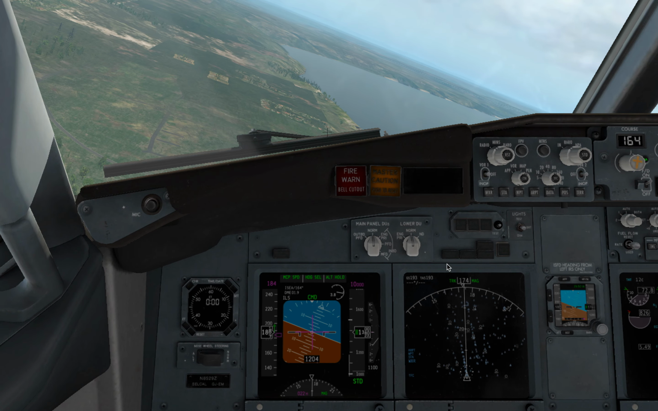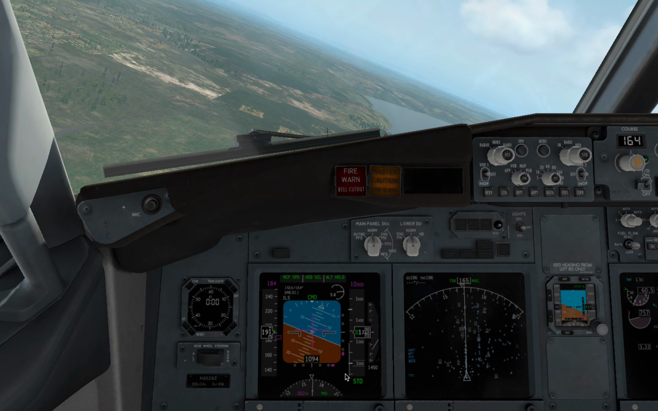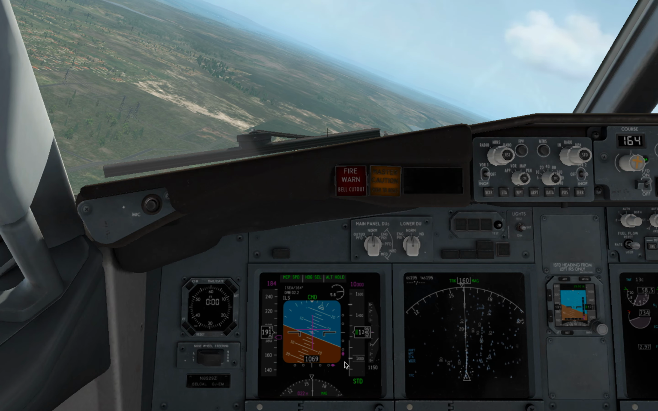So that's basically how you cold start and how you fly the plane. These two diamonds you don't really need to know, that's just for landing.